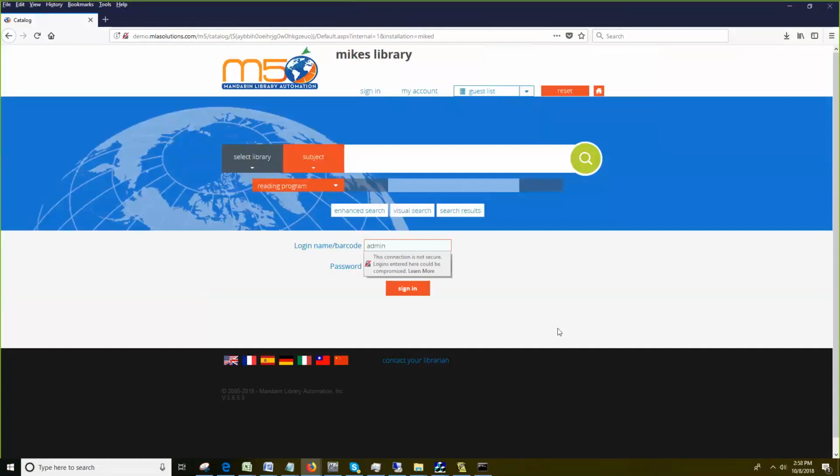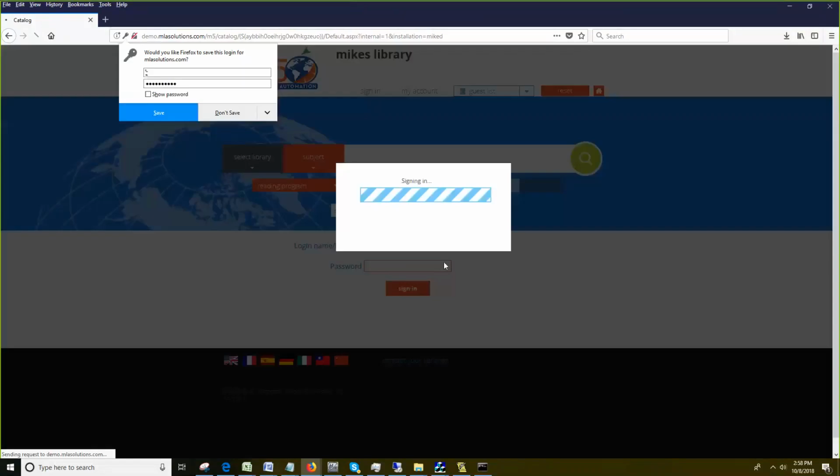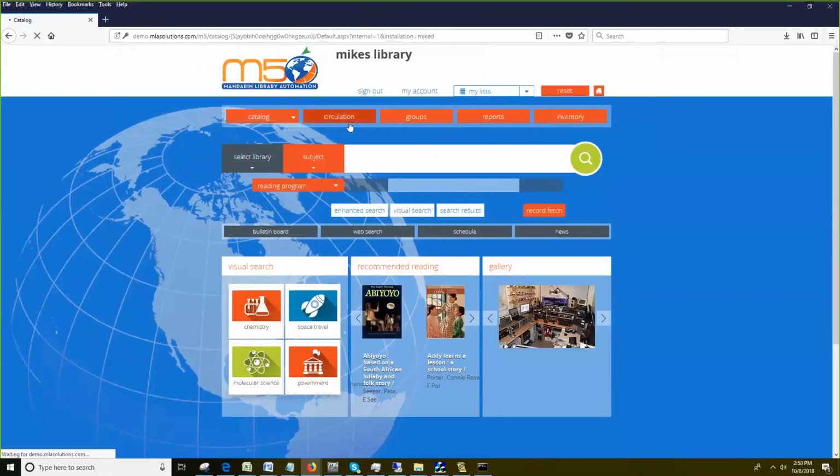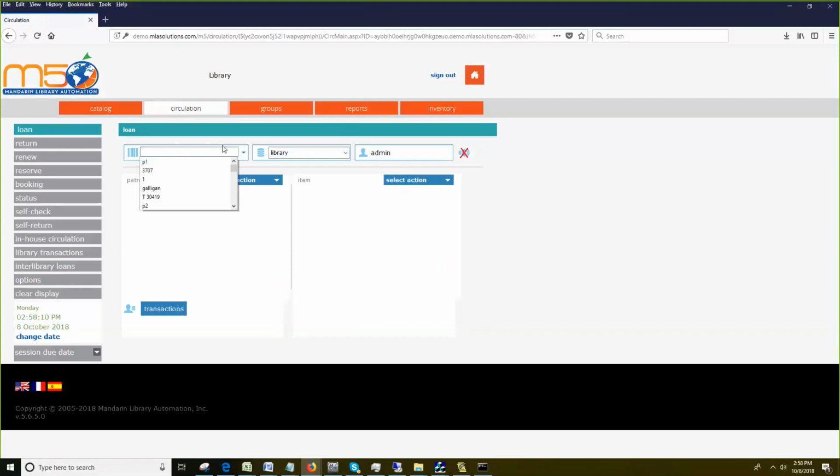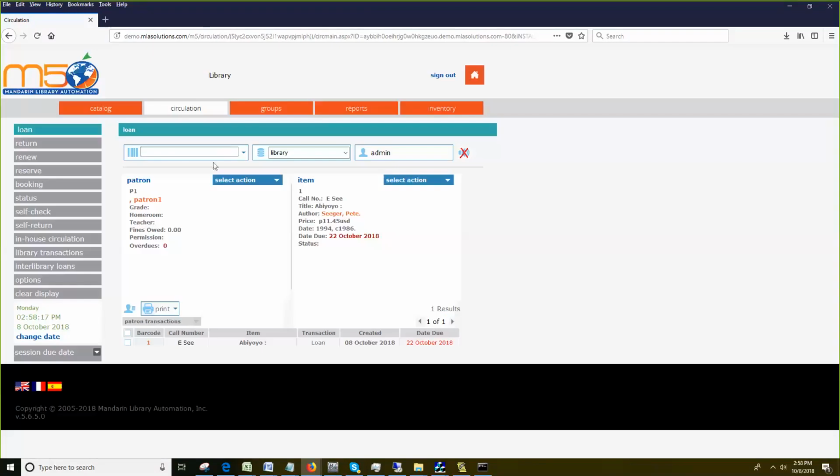So I'm going to sign back into the system. And I'm going to click on circulation. So to load an item, you put in the patron's barcode, or you can put the patron's name, and then you put the item barcode, and you have an item that was loaned.